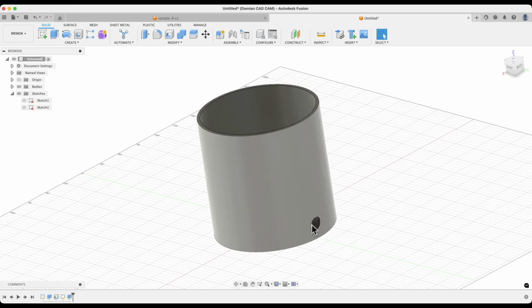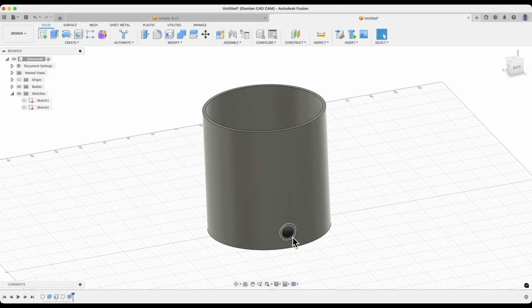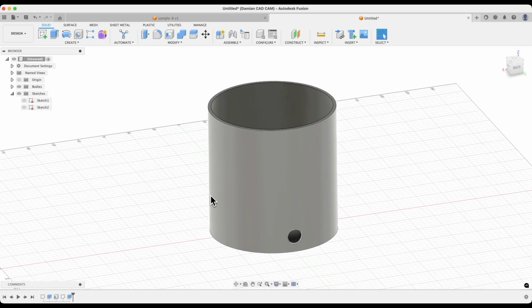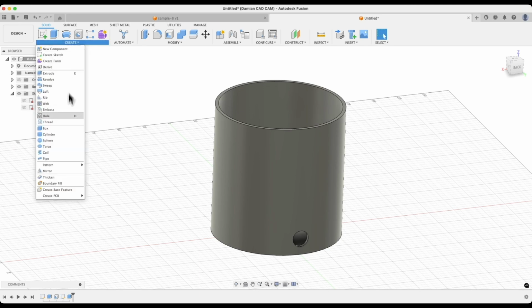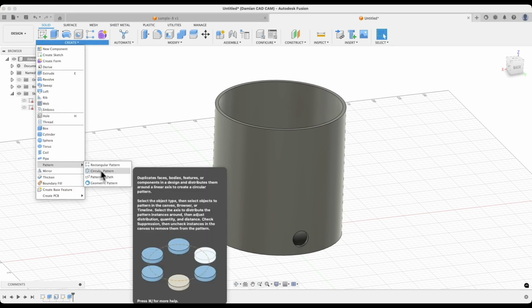We have one hole here, and I would like to have these holes across the whole solid, both around and upward. To do this, we will use the circular pattern operation and the rectangular pattern operation. First, we will start with the circular pattern operation. From the Create menu, select the pattern option and choose Circular Pattern.